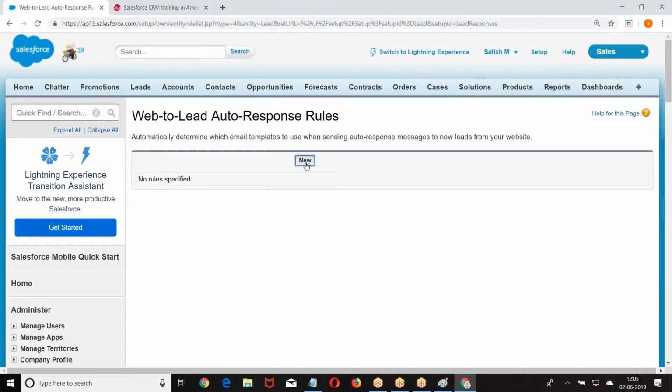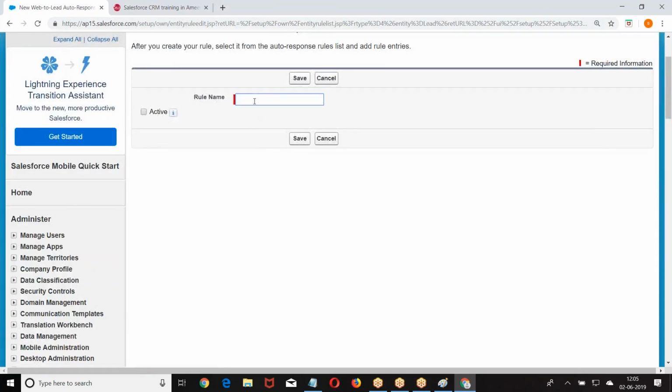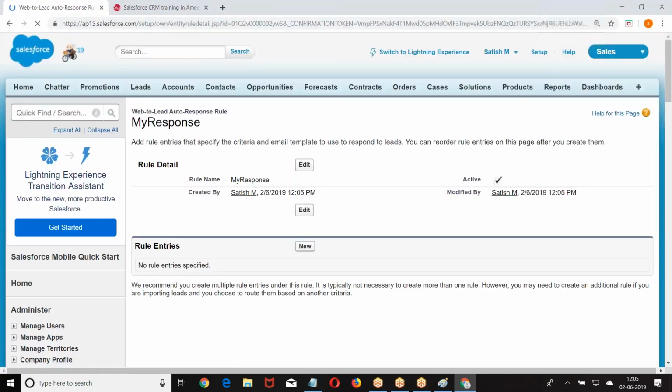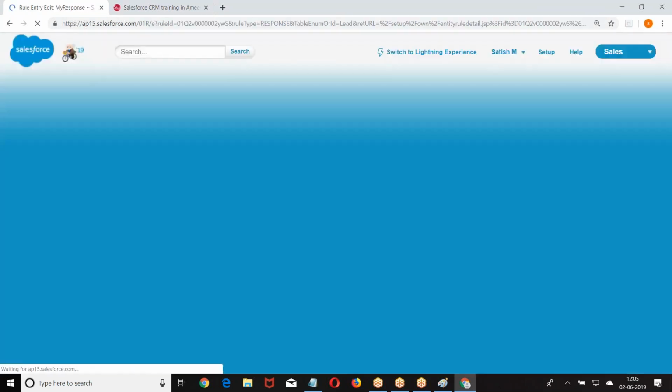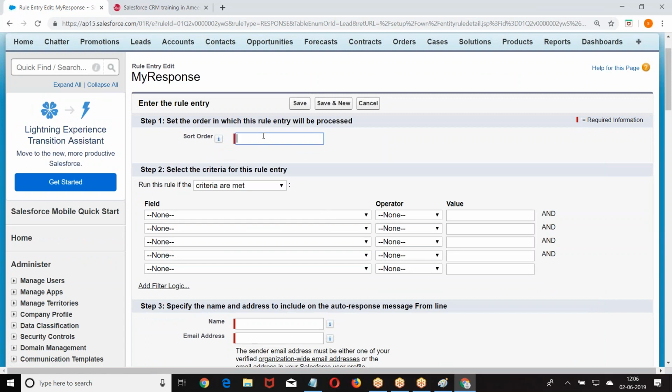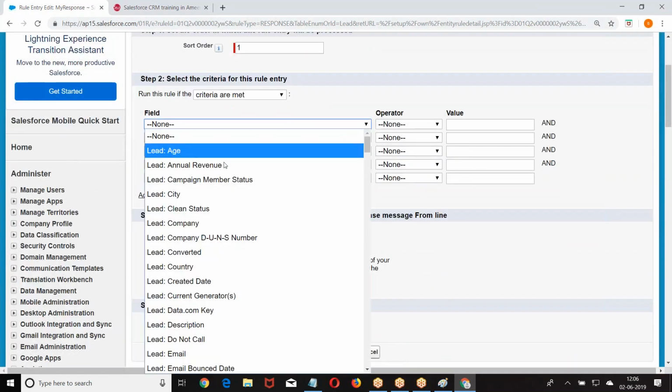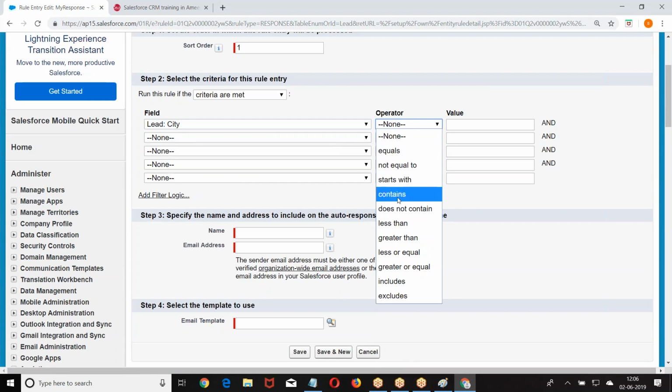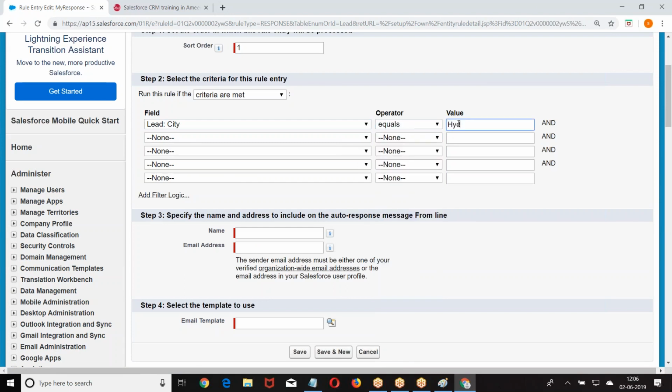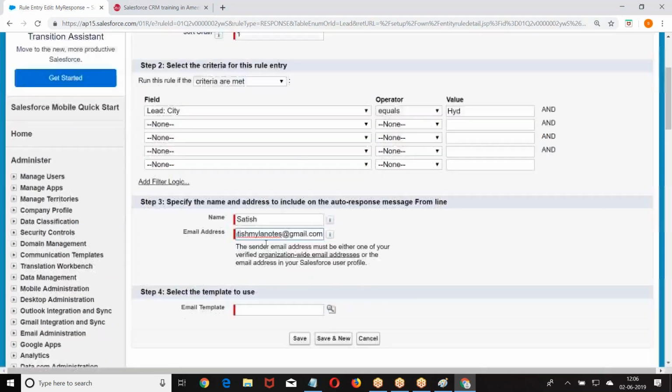Now I told, whenever a new lead is created, a new rule. Then I told, if the lead is created with the city equal to Hyderabad, then the response mail from Satish, what is the mail I want to send?